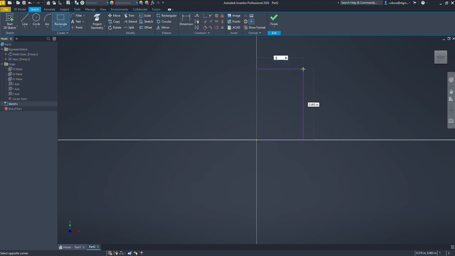Just type 3. You don't have to type in 0.000 unless you're putting in numbers after that. But anyways, now hit the Tab key on your keyboard. That will transition to the vertical dimension. In this case, we just want it to be 5, so you can just type in 5. You don't have to type in 0.000, and hit Enter on your keyboard.